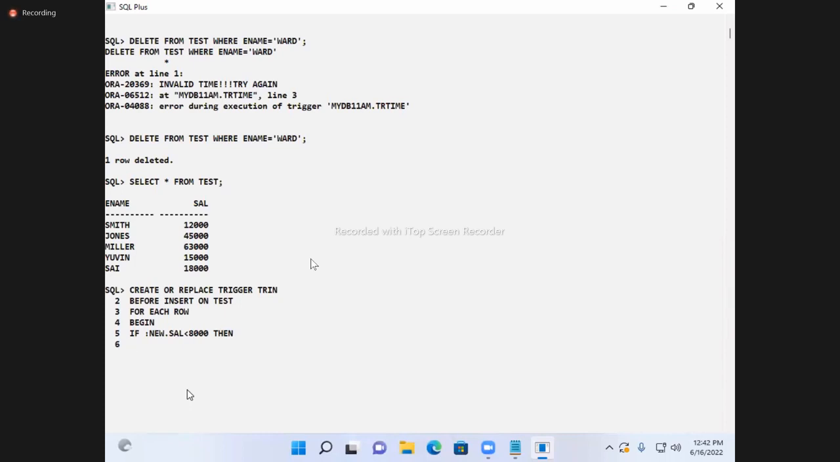Then what do I want to do? Restrict. So raise_application_error of minus 2147, and the message: new salary should not be less than 8,000. This is my message. And now we say end if, and then end to close.